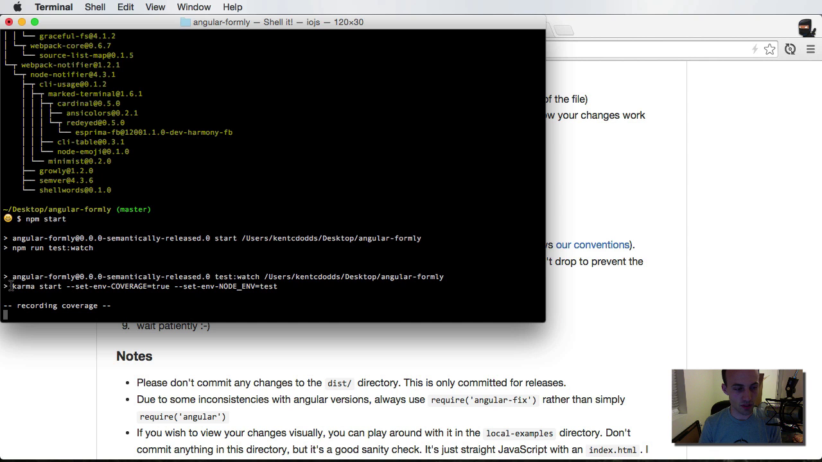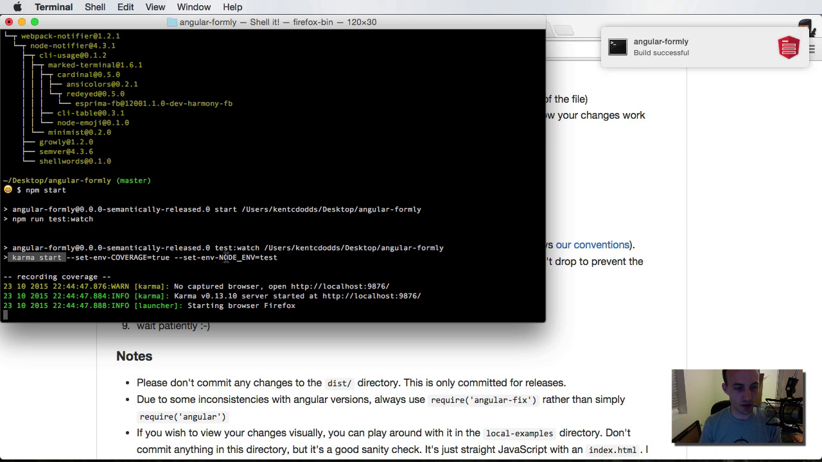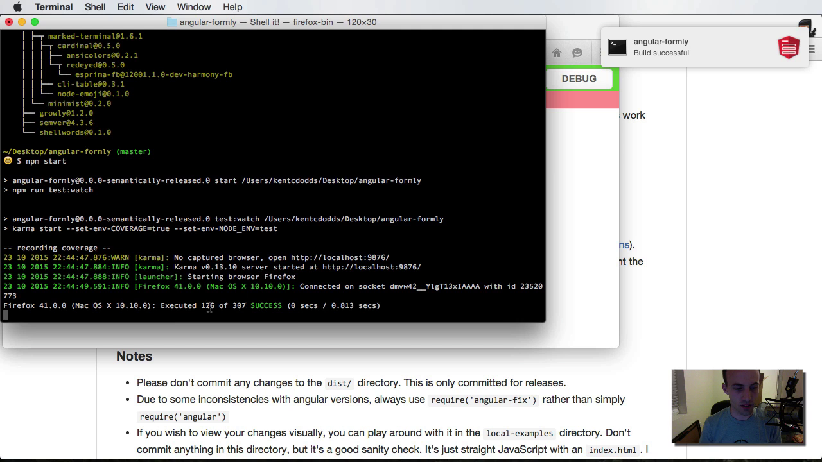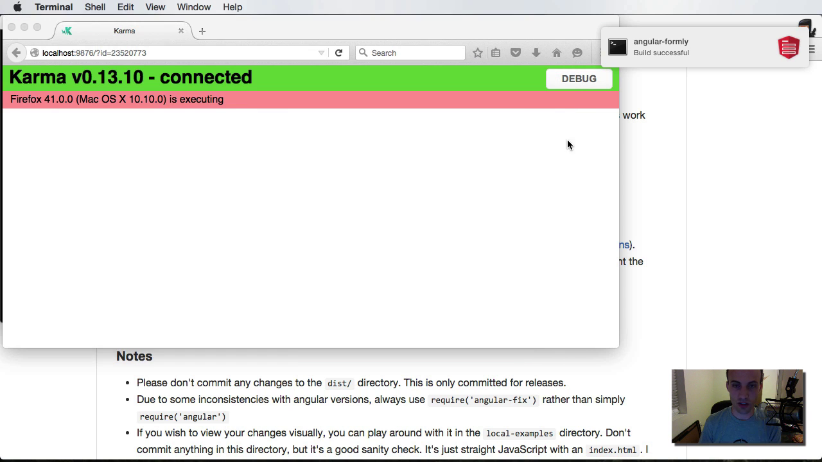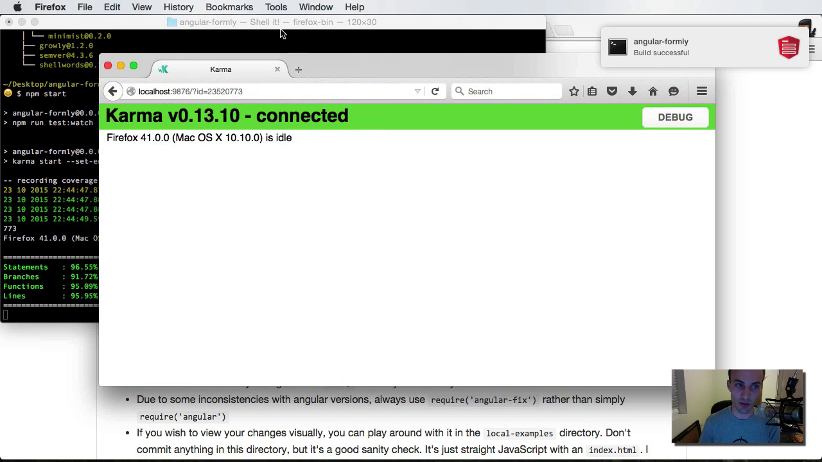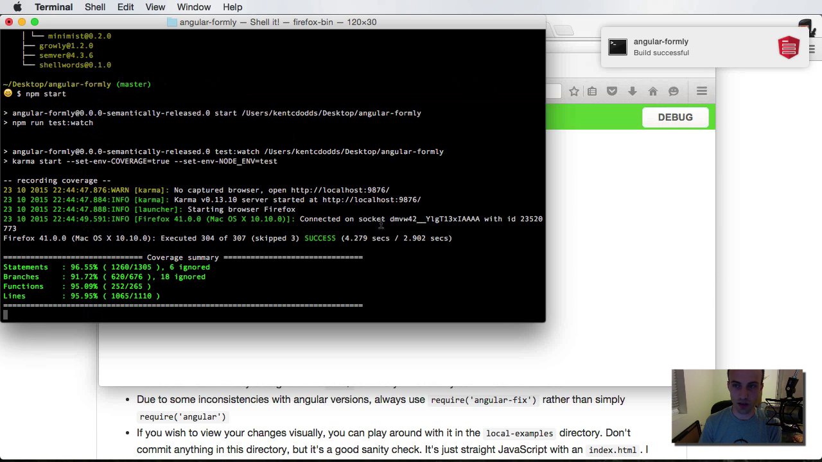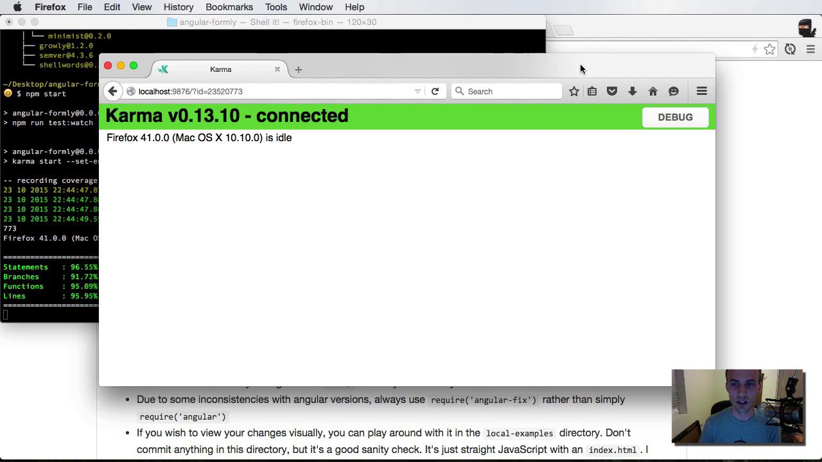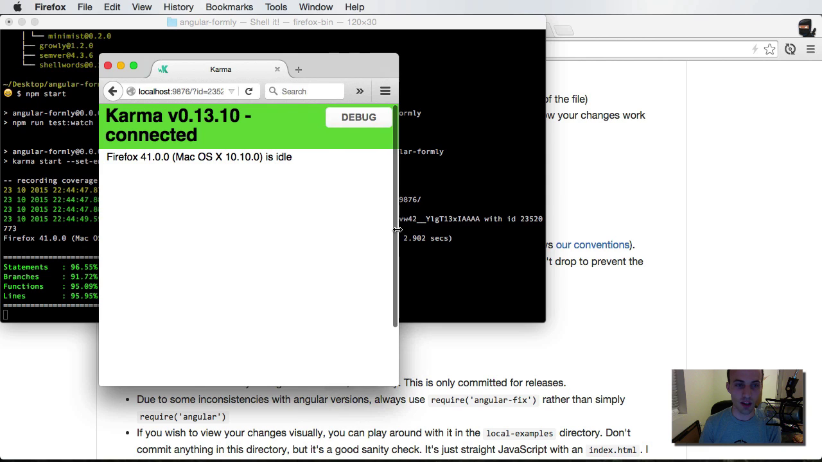This will start Karma, recording coverage, in the node environment of test, and all of the tests should run. You should have Firefox pop open. If you don't have Firefox installed, that's going to be a problem, so you'll need to have Firefox installed. If you have a problem with that, you can run npm run test debug, I think, and that will open up Chrome. So if Chrome is your jelly, then jump on that.